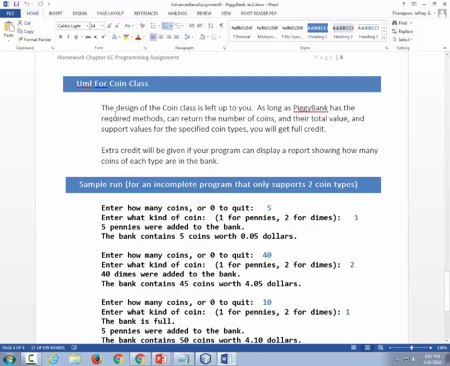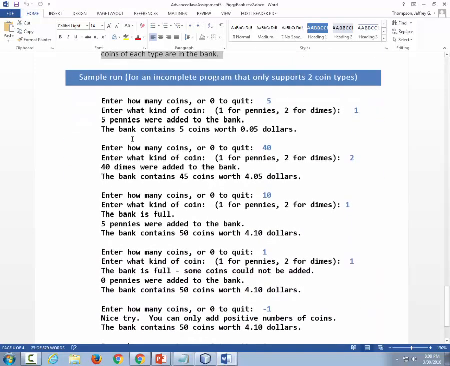But really, all the coin has to have is a value member, so that you can track whether that coin is worth 0.1 for a dime, or 0.05 for a nickel, or 1.0 for a dollar coin. Extra credit will be given if your program can display a report showing how many coins of each type are in the bank. So here's our sample run.